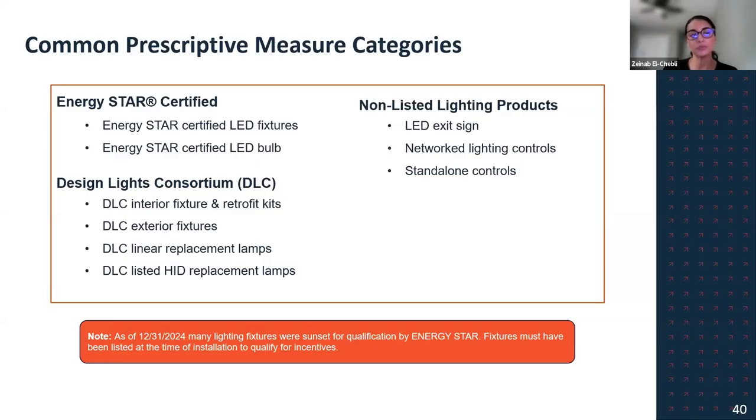Here at the bottom, you will notice this note is going to be something that is consistently viewed in the next few slides. It is a reminder that ENERGY STAR, as of last year, the end date was December 31st, 2024. They started to sunset some of their qualifications and fixtures. Therefore, they are considered delisted on the ENERGY STAR site after that date. Due to the delisting, they are not going to be items that we can actually incentivize.